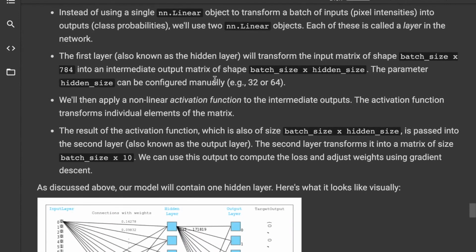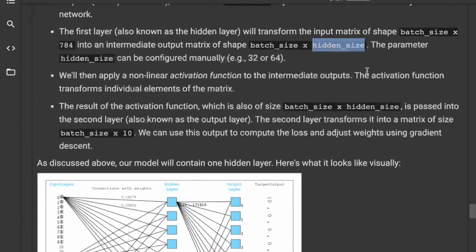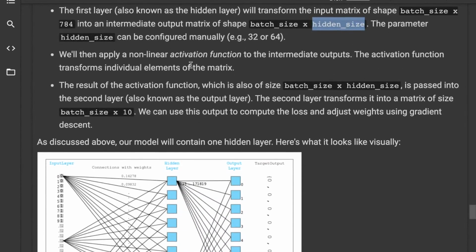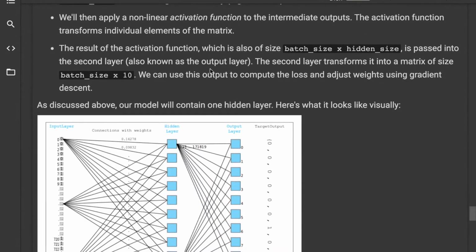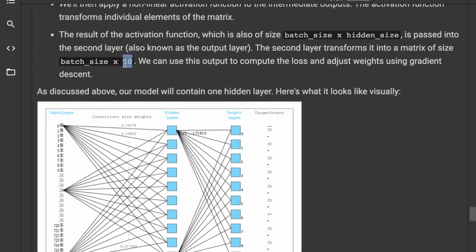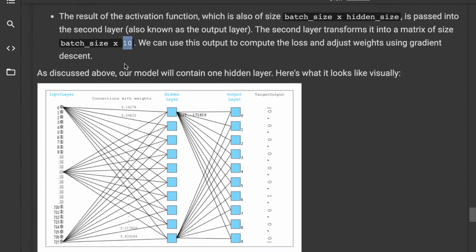And the first one will transform the input matrix into a matrix of batch size times hidden size. So each input vector of size 784 will become a vector of size 32 or 64 or whatever it is. Then we will apply a non-linear activation, and then we will pass them through an output layer, which will give us the outputs of size 10 for each image. And these 10 outputs will be then interpreted as class probabilities, and we will use the loss function called cross entropy and perform gradient descent.